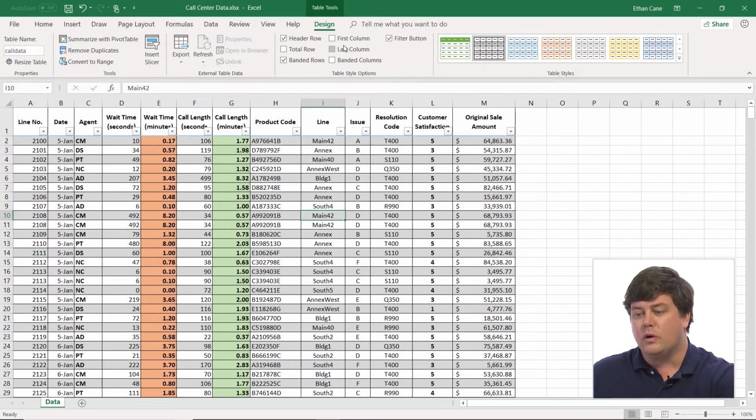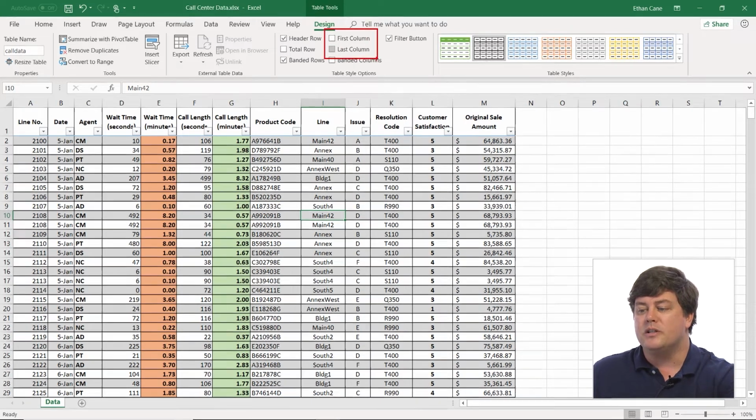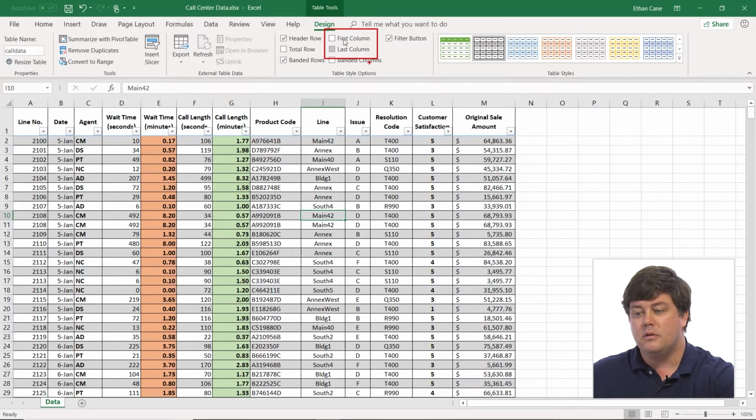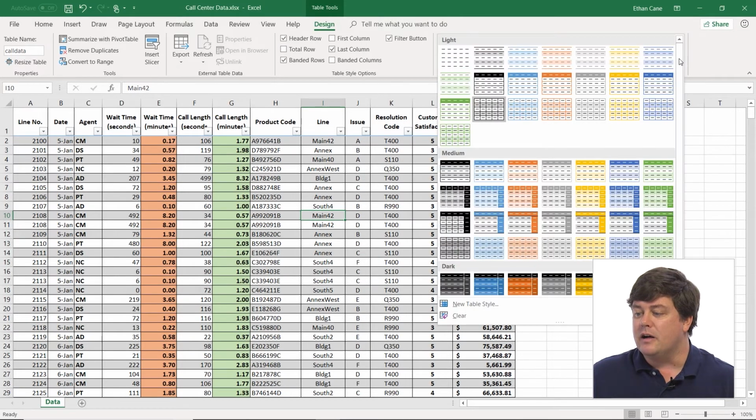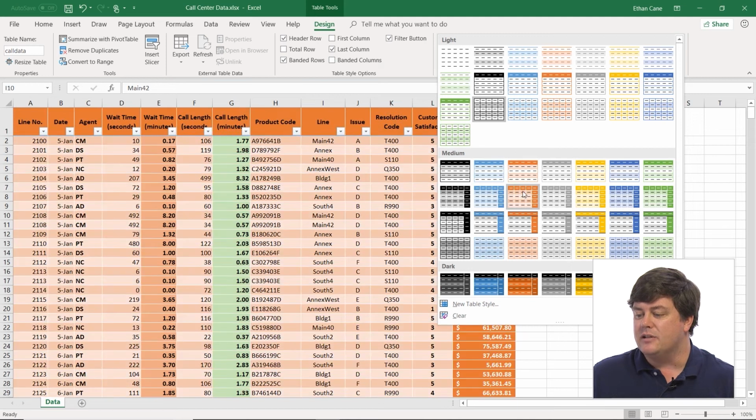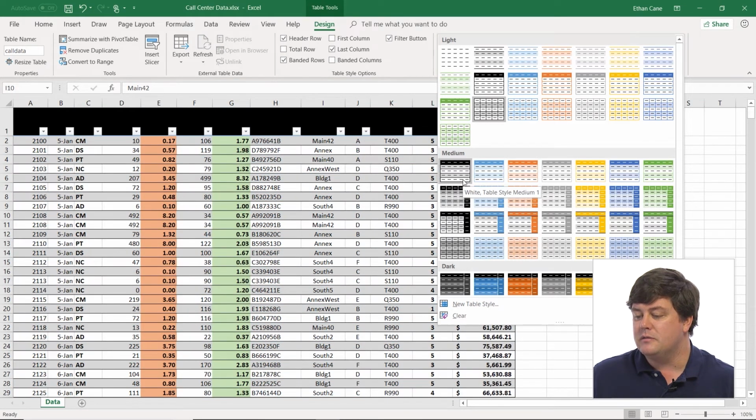If my first or last column were specifically important, I can highlight them. It'll either make them bold or it could make them an entirely different color. You'll see as I do this, some of my styles then become very different.